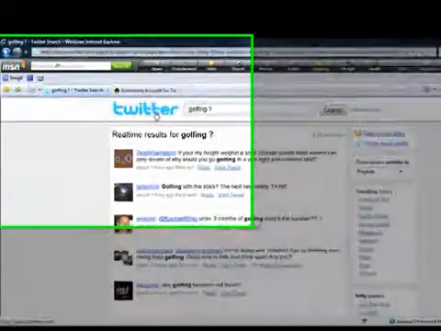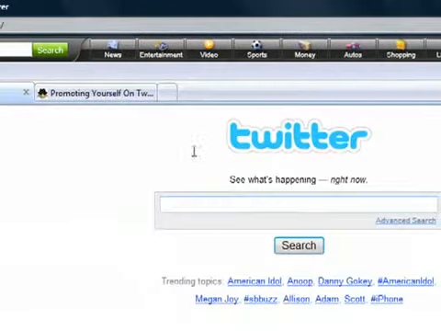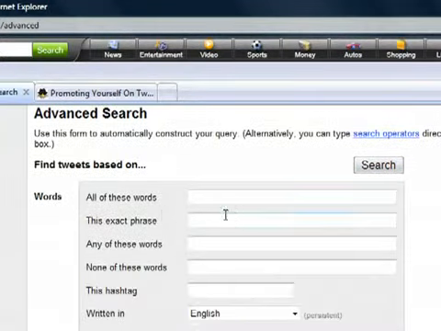So this is another option, and again it's found at search.twitter.com, and what you'll want to do is use that advanced search feature and just narrow your search down by things that interest you, and it's a really good source for finding more people to follow on Twitter.